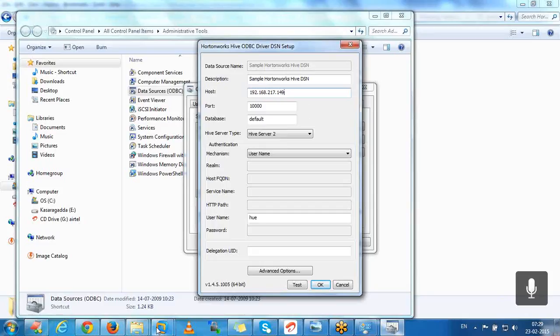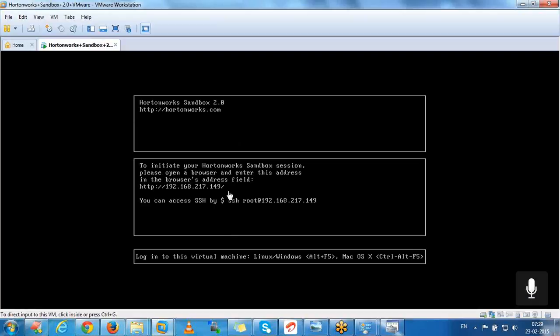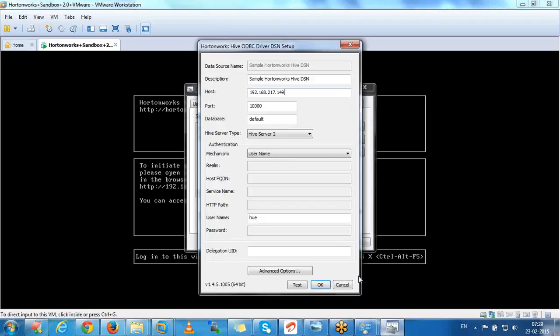Currently we are running the Hive server on this machine, 192.168.217, so that's why I have provided this IP, and the Hive port number is 10,000. If you want to connect to the Hive server, 10,000 is the port number, and we need to specify the server type, Hive Server 2, and we can provide any username if we have one. Once you provide that, if you want to test, we can test the connection.